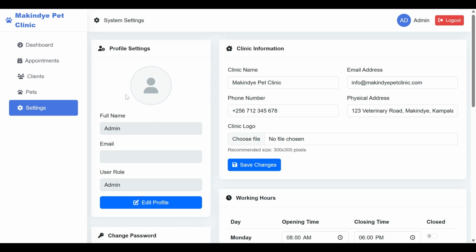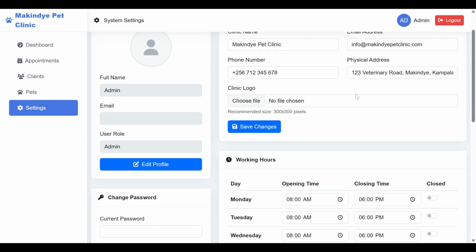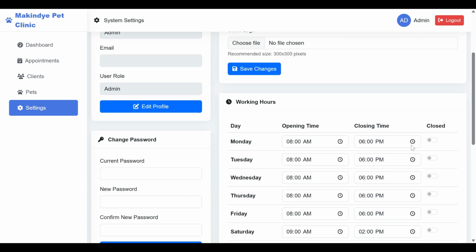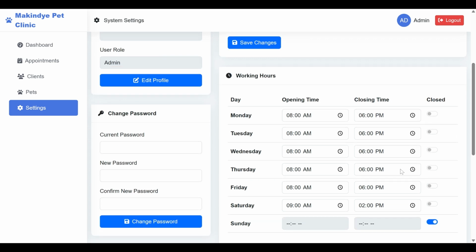In these settings, the admin can update his details: the clinic name, the clinic email, the address, the logo, everything. And here we also have working hours. So the admin is the one to update it. That means if you have a client who is using the system, assuming that tomorrow is a public holiday, you can just change this one. It becomes disabled. That means on that day the clinic is just going to be closed.